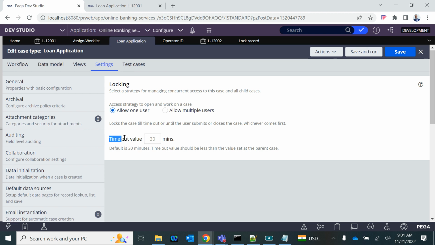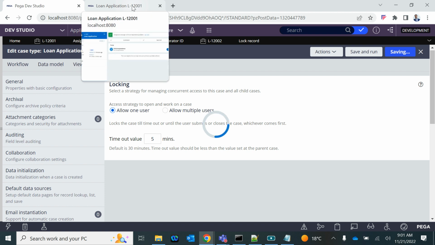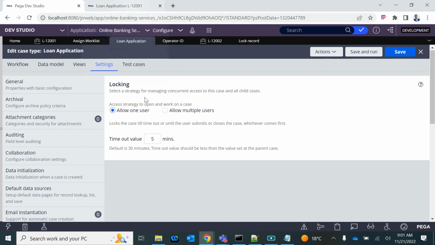Allow one user is the default locking. There is a default timeout value for when the user is not doing anything, that is, after how much time the lock will be auto released. That will be 30 minutes. You can specify any other time, for example 5 minutes. After 5 minutes of inactivity, the lock will be broken. Other users can access the application in the edit mode. Okay, that's the default locking.